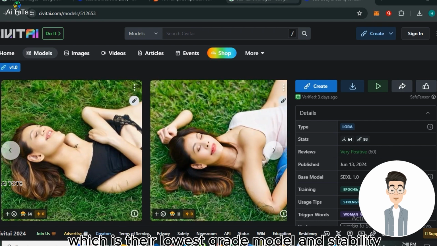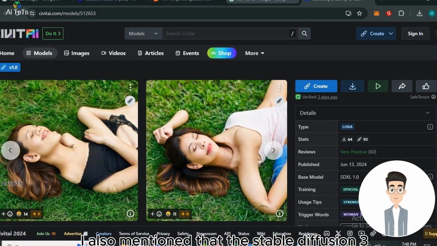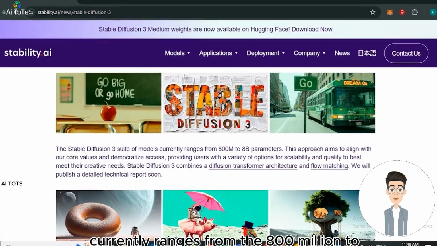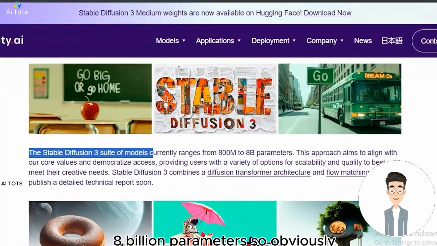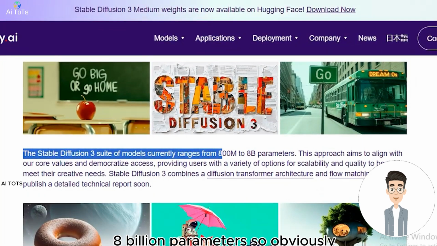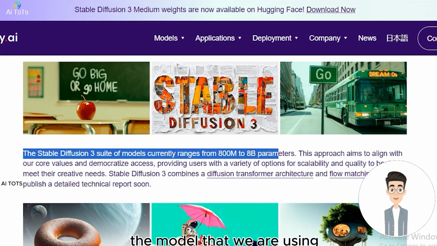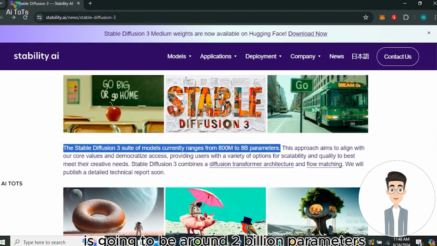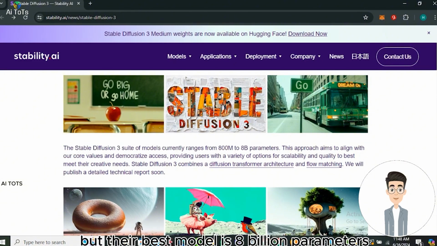Stability AI also mentioned that the Stable Diffusion 3 suite of models currently ranges from 800 million to 8 billion parameters. So obviously the model that is publicly available is going to be around 2 billion parameters, but their best model is 8 billion parameters, which is the large one.